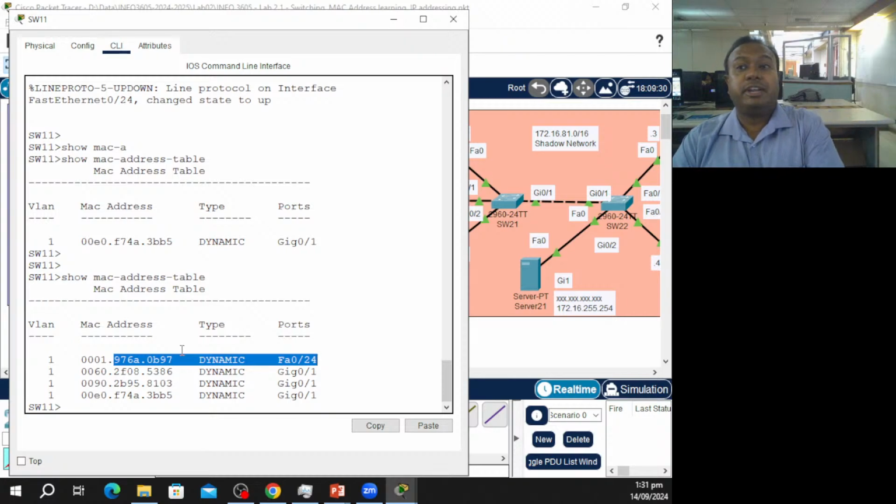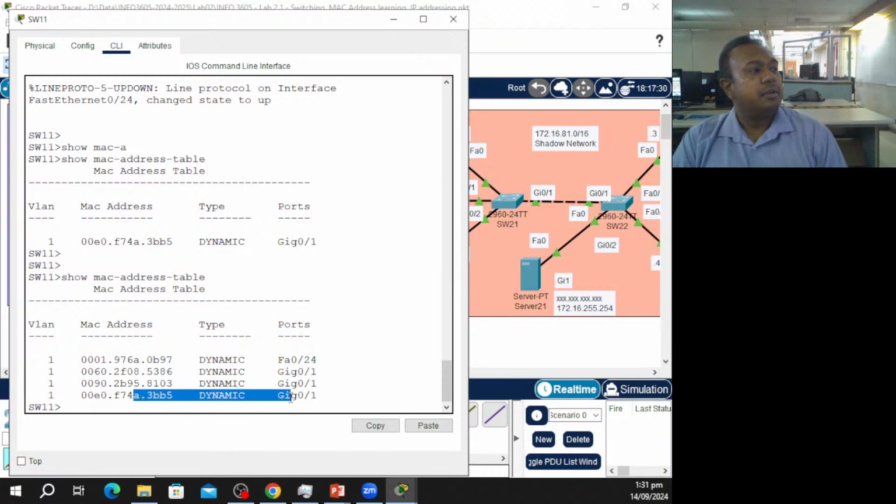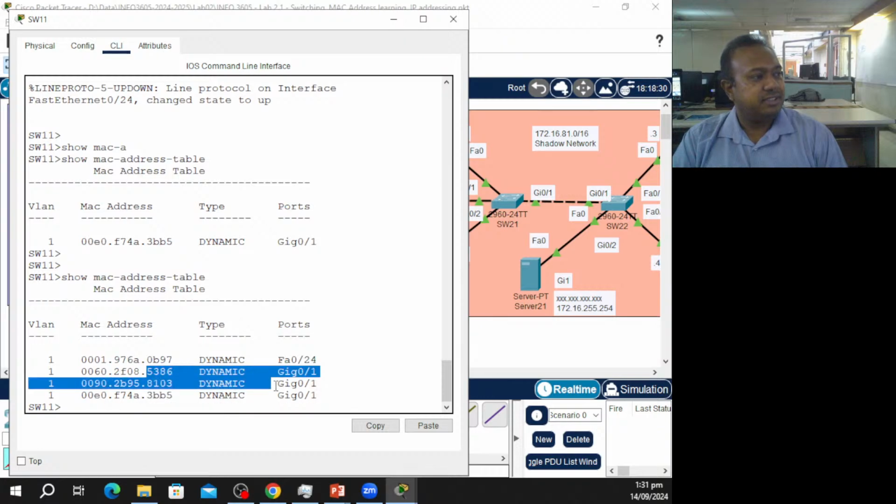PC25 sent out a broadcast, so it learned that, which is good finally. Now your baseline is going to be different. This doesn't look normal. It learns something from gig 01. One of those is the switch from gig 01, but the other two may actually be other devices.